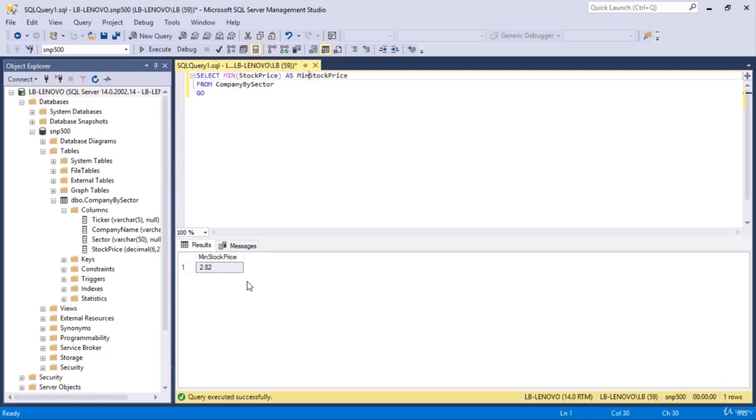As before, the result window shows the result of the query execution. Sometimes we want to see both the max and the min values at the same time. No problem. For that, we can include both the max and the min in the same select statement and execute it. Notice that the maximum and the minimum both returned in the result window.